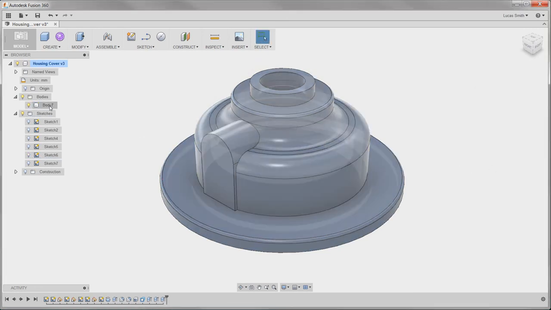I also want to highlight that this feature joined the 2 bodies. Because the feature extended into both bodies and was set to join, it combined them into a single body.